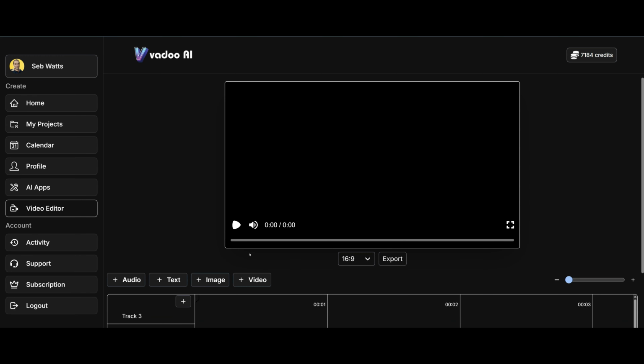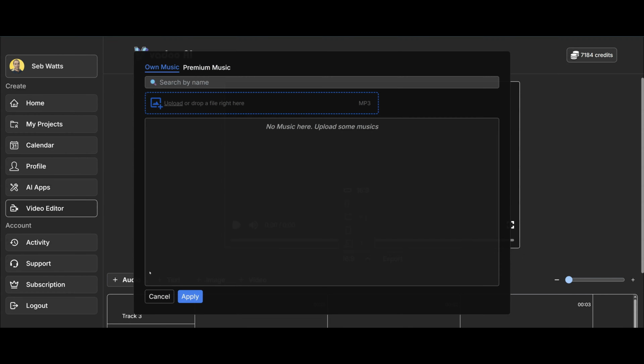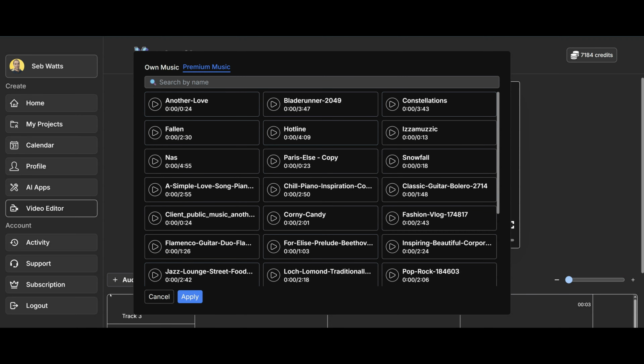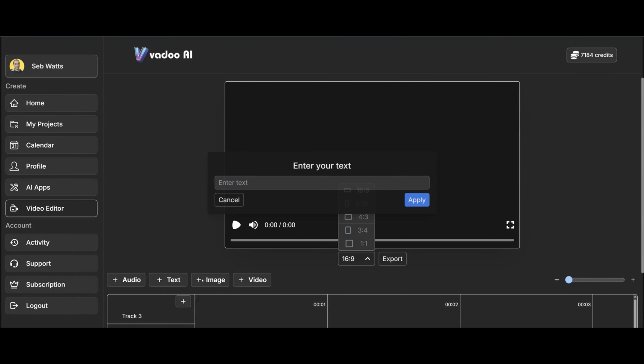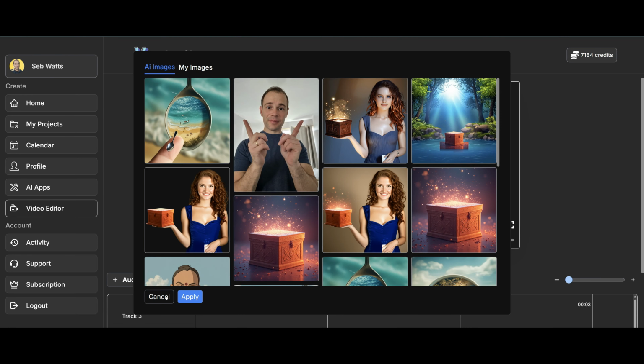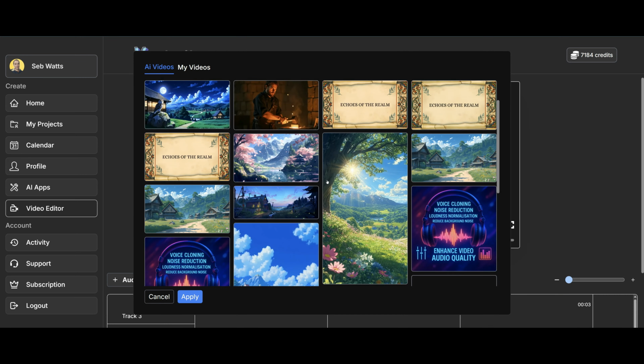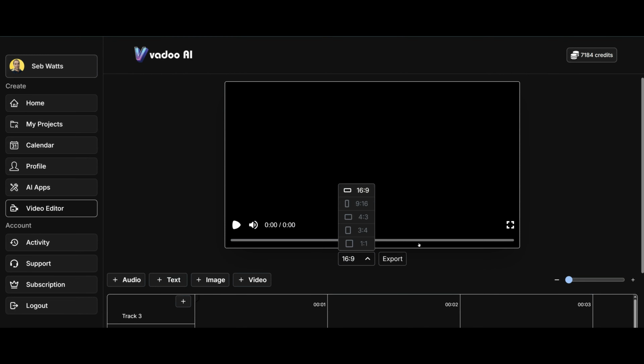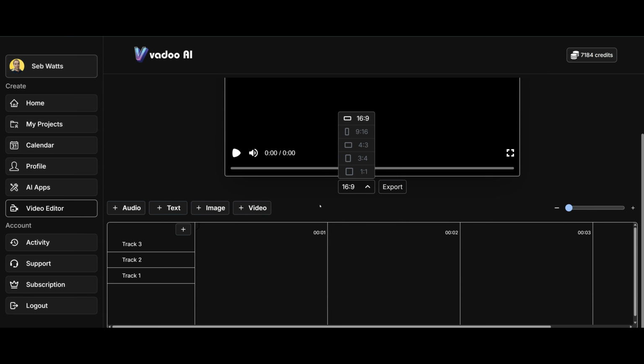One of the latest features that they've added is the video editor. It's not as advanced as other editors, but it's a good starting point, and they have various aspect ratios. They allow you to upload audio or choose from their premium selection. You can add in text, you can add in images that you've already created, and of course you can add in your videos. So this is a quick way of generating more advanced videos the way that you want to. And of course you can mix and match any of these, and you can add in more tracks, you can zoom in and zoom out, you can clip as well.